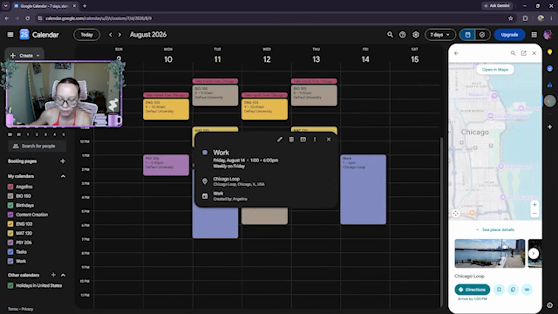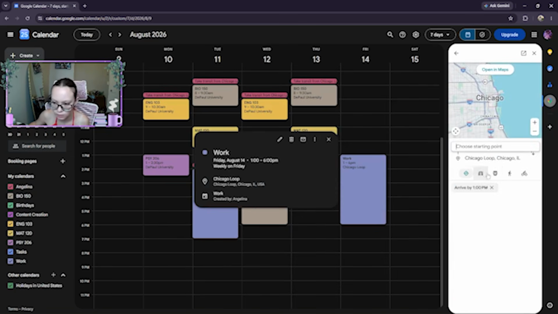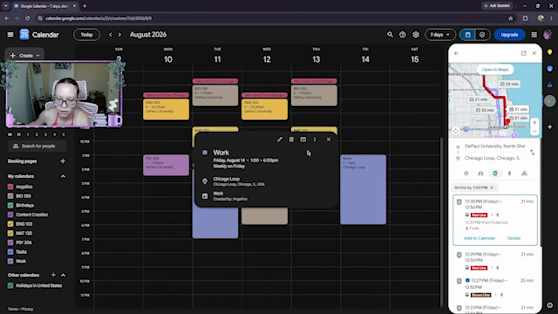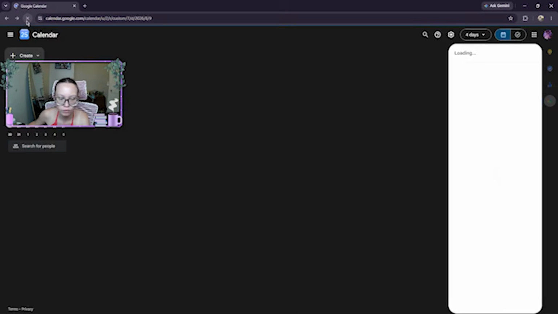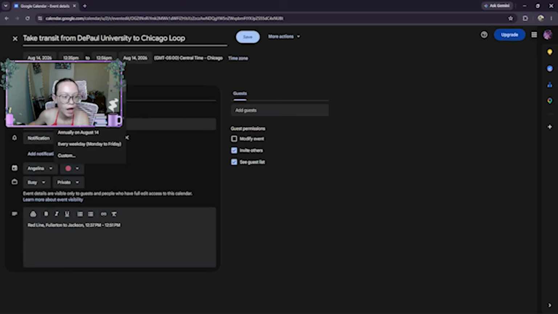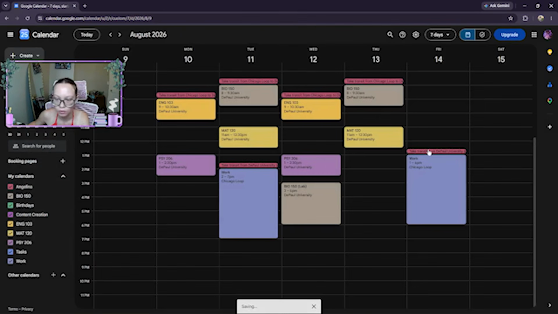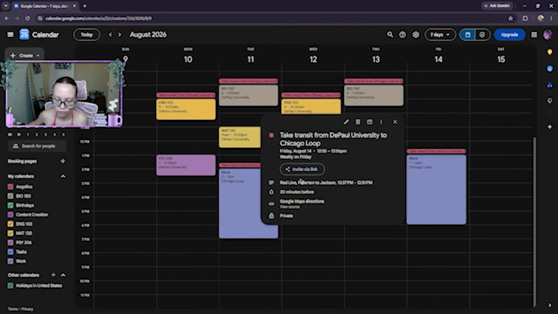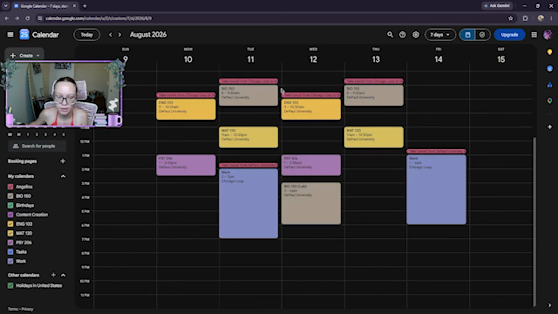Obviously you do whatever your starting location is. For privacy reasons, I'm not going to put in my actual location. We're just going to use DePaul. Then add to calendar, and we are going to refresh, and just make sure that you click on it and have repeating. And when you click on this, it'll tell you red line Fullerton to Jackson. It tells you exactly what time you need to be there and what time you'll be expected to arrive. So yeah, this is the basic setup for it.